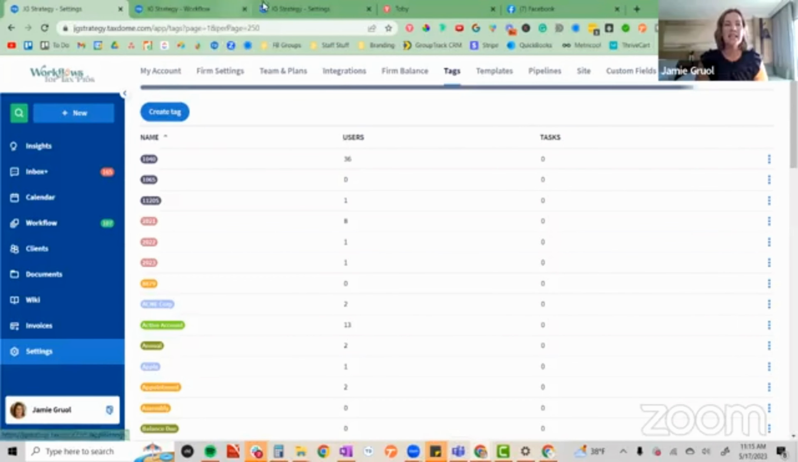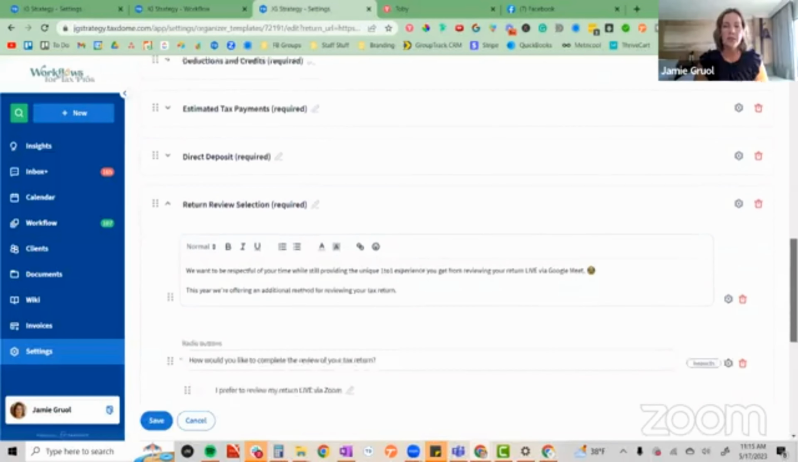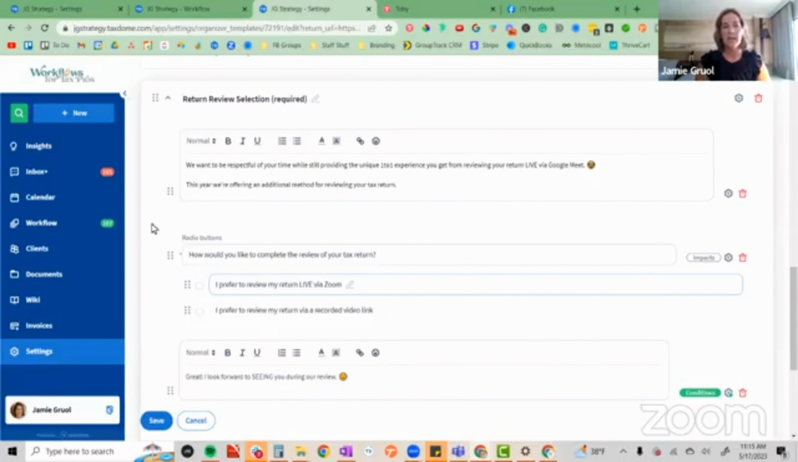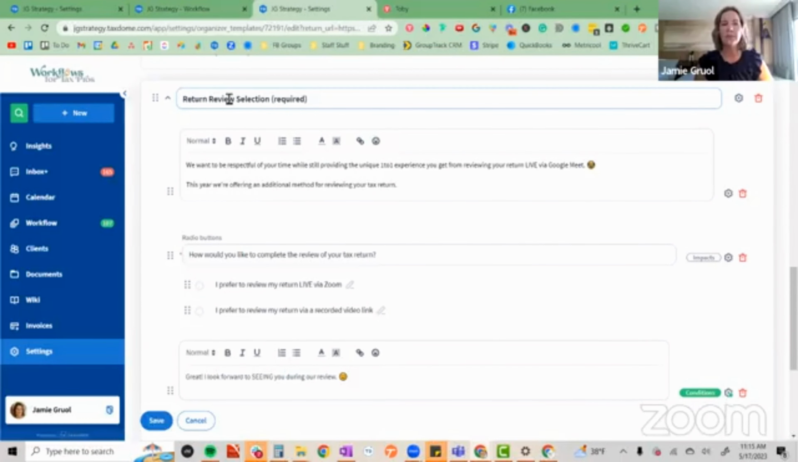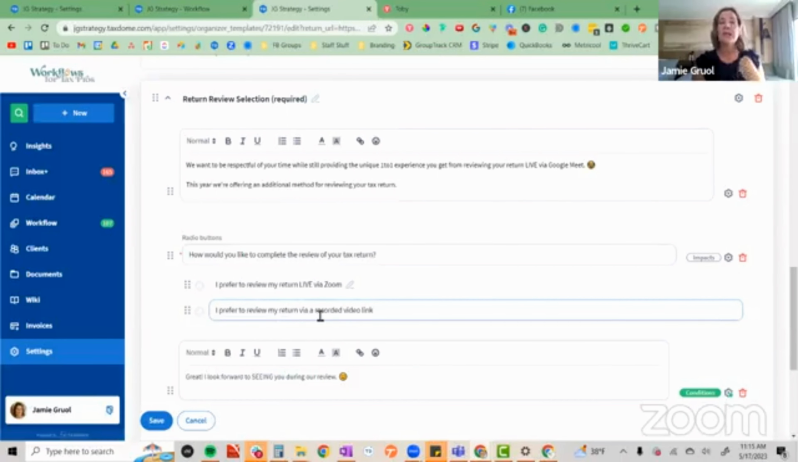And so what she did is she built out her organizer to use this new feature that will allow her to apply a tag. So see here, I am in my organizer, and this is a section within the organizer, and it's called return review selection. And it gives her clients the opportunity to choose how they want to work with her. And so she asked them this question: how would you like to complete a review of your tax return? Do you want to do it live via Zoom, so us face-to-face on Zoom, or would you prefer for me to provide you a recorded video link using Loom?